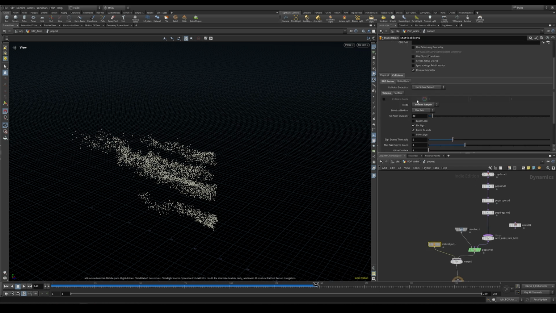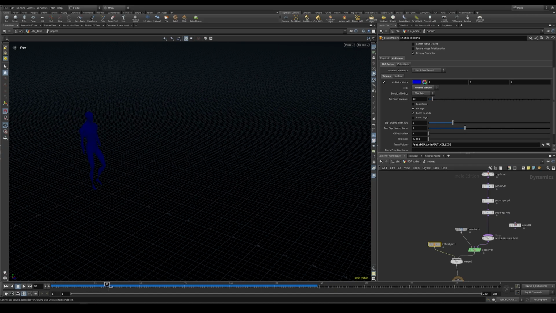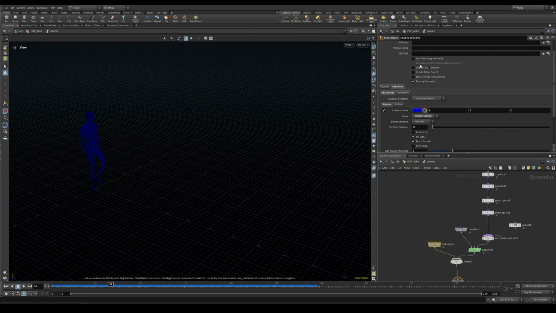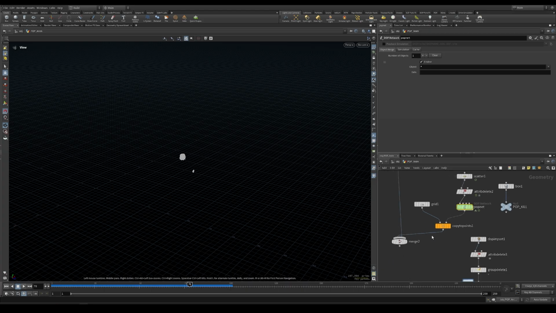If we go on the static object and visualize the collision guide, you can see that the collision mesh is not moving. We need to check use deforming geometry, otherwise it will refer only to the first frame, and keep in mind this will slow down the simulation a little bit. Nothing unreasonable, but it will be a little bit slower, as you can see. But now we do have the collision mesh moving. Let's see what we have. It should start around frame 50. Yeah, I would say it works.